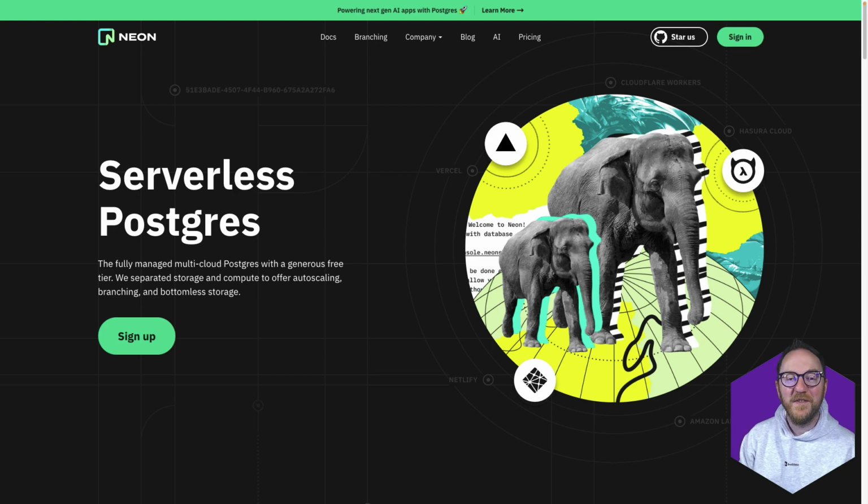Neon is a serverless Postgres provider built for the cloud. It separates out the compute and storage capabilities required, allowing for features like auto-scaling and bottomless storage, and meaning that you can have the power and flexibility of Postgres without having to provision a database for yourself.